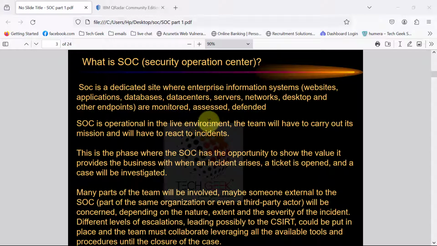The team has to carry out its missions whenever any incident arises. This is the phase where the SOC has the opportunity to show the value it provides to the business. Whenever any incident happens, the SOC team is a very responsive team. Immediately they detect those incidents, a ticket is opened and the case is investigated.